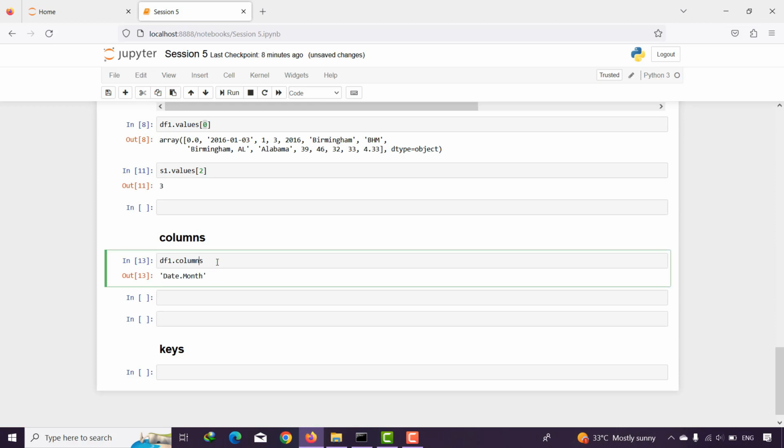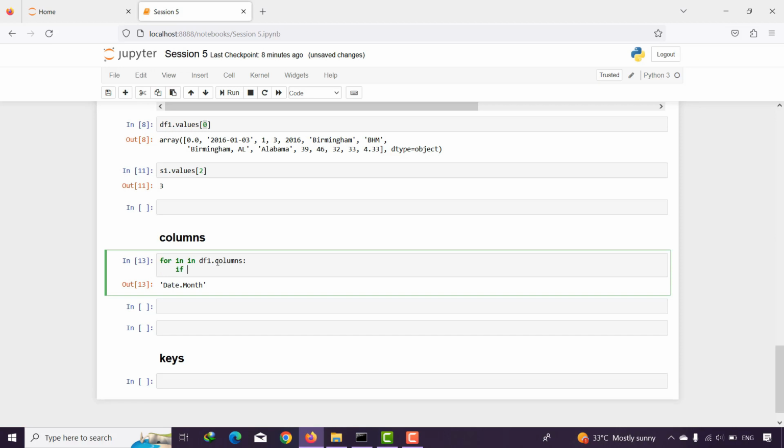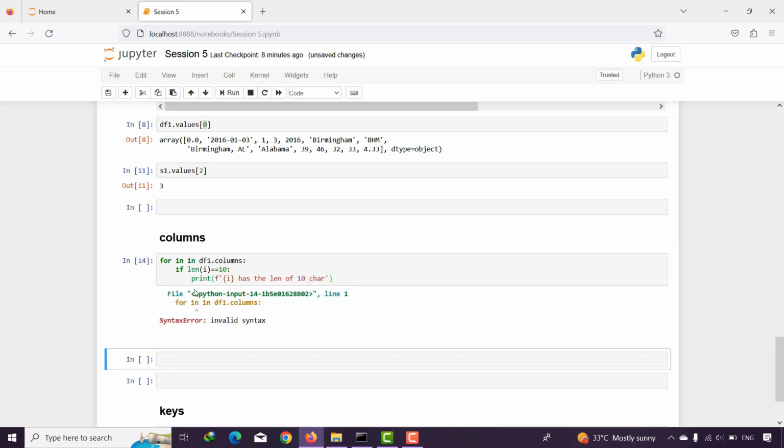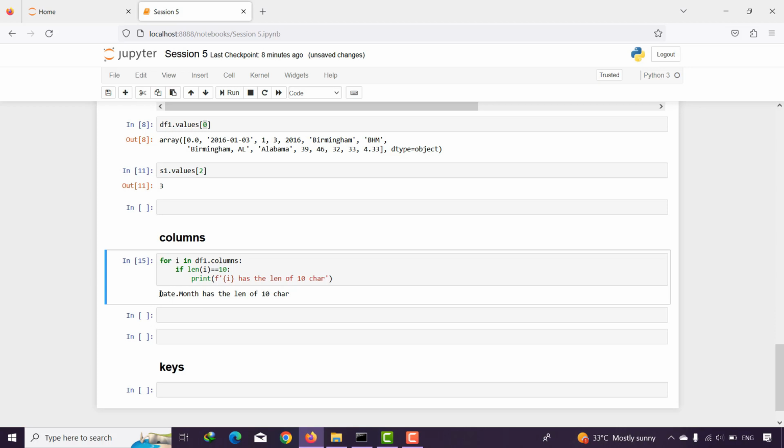But it has other usages too, such as for i in df.columns, if len(i) is equal to 10, print for me the i that has a length of 10 characters, something like this. And oops, we have an i here. As you can see, for example, date month has a length of 10 characters here.